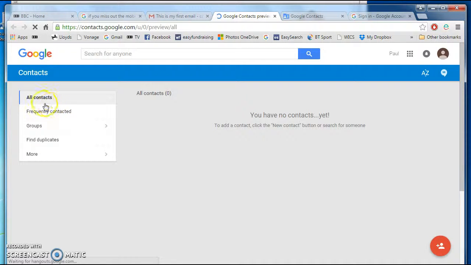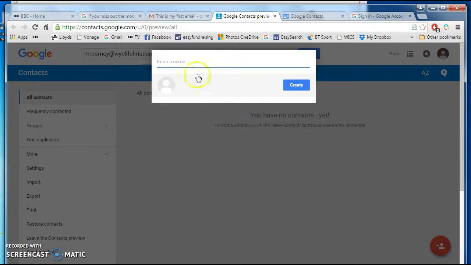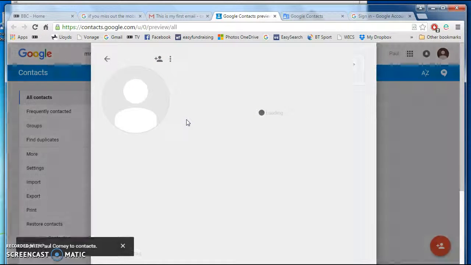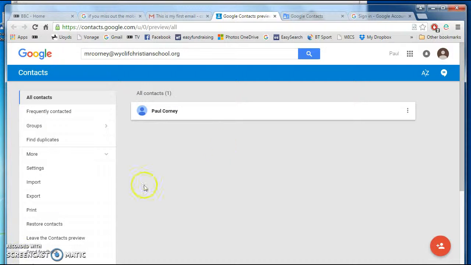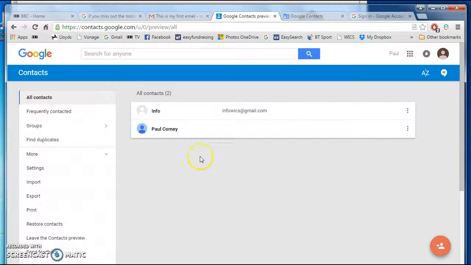I haven't got any contacts yet, so you click on the red button here to add a contact. My contact I'm going to try and add here is paul.corney27 gmail.com. It's found that there. Okay. It's added to a contact, and there it is. You can see I've added 2 email addresses there. I've got InfoWix and there's another email address there. It's a Gmail address for myself, an alternative one.